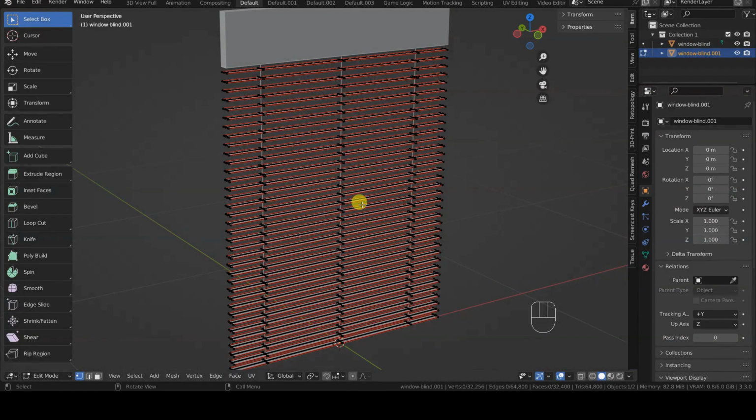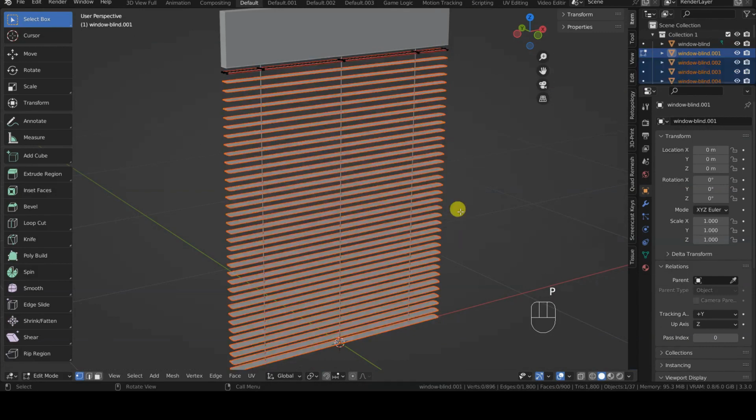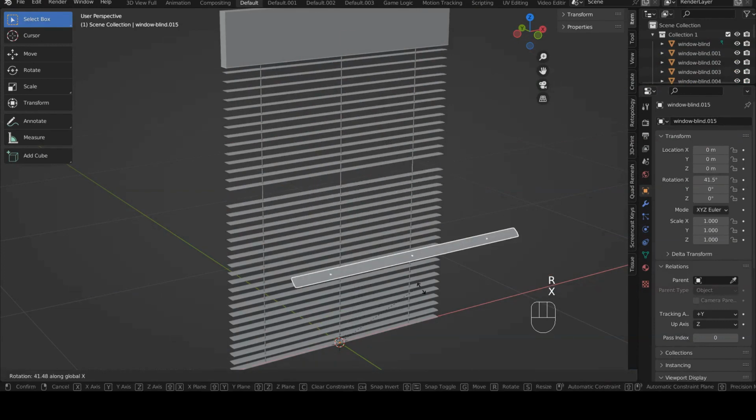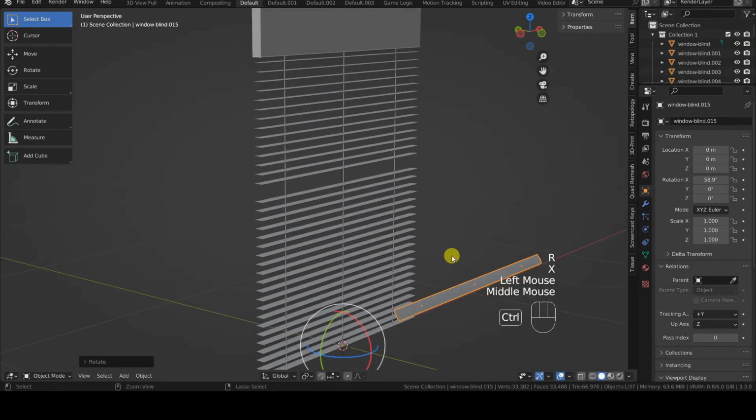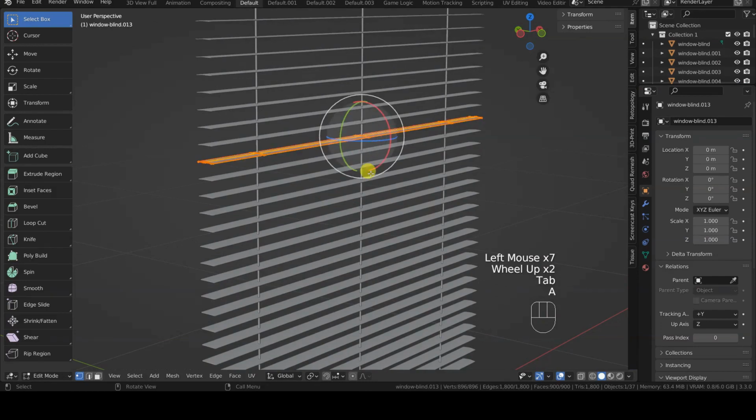In this case too, we will use the separate operator, but this time the selection will be simple. It's sufficient to switch to Edit mode, select all the geometries with the A key, press P and choose, this time, the By Loose Parts operator. Each slat is now an individual object, but all the slats have their origin located where the origin of the object from which they derive was, so now we have to correctly set the origin of each slat.